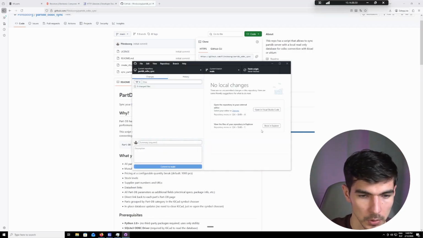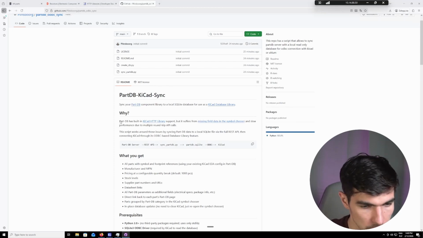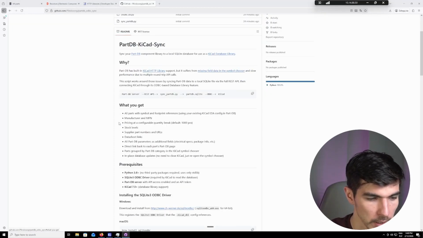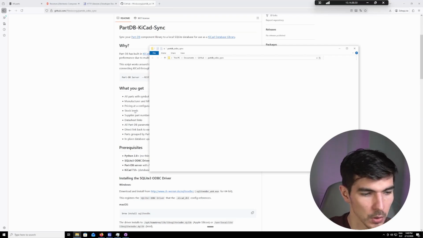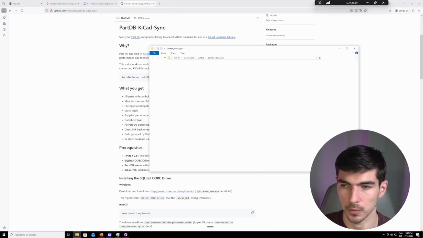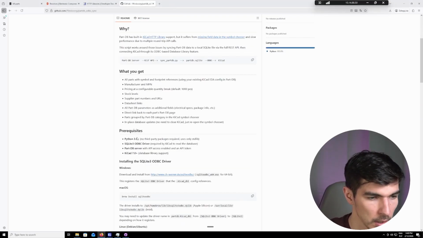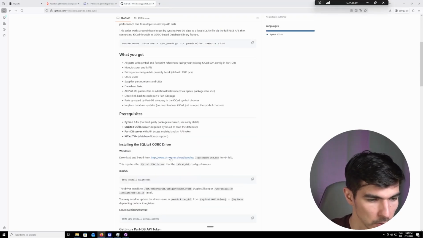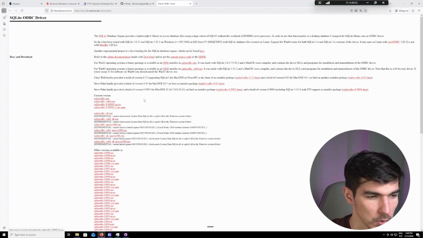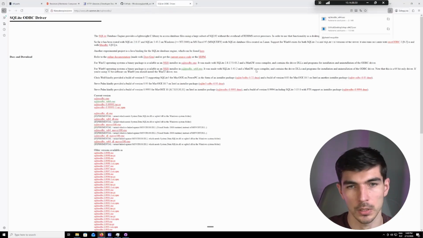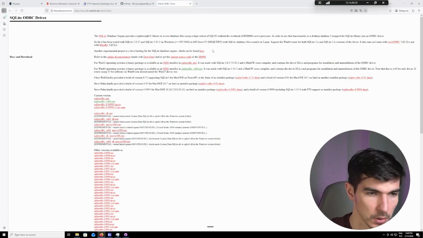Okay, now we can show it in Explorer. And let's look through README. We will have to have ODBC driver on the system. So ODBC is a technology for database connection. I think you may know this better than I do, but it's basically a driver that we need to get for the SQLite. For Windows, it's going to be this one, and we just need to install it.